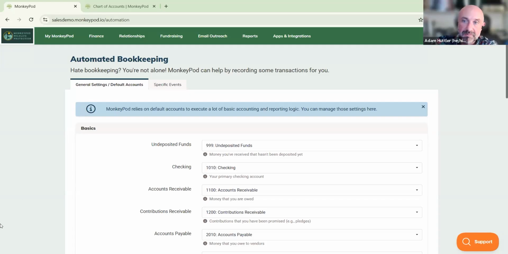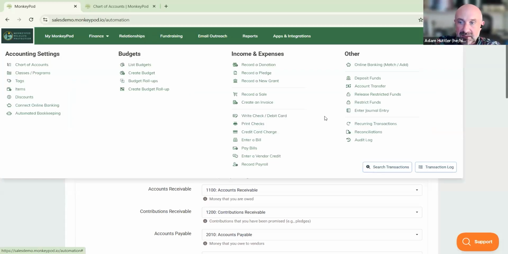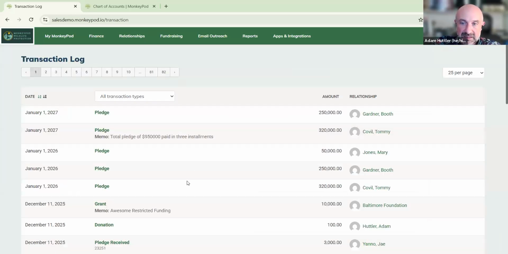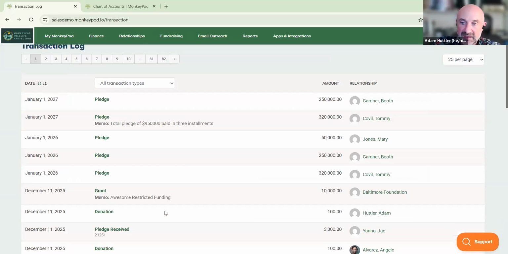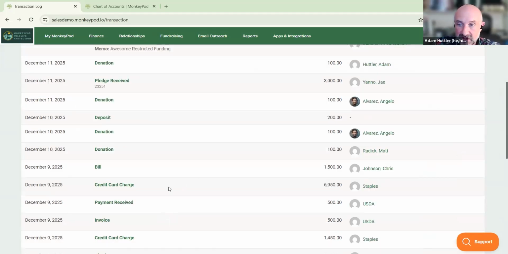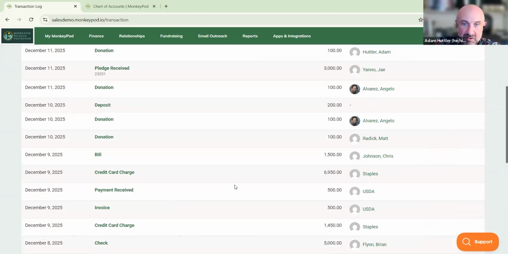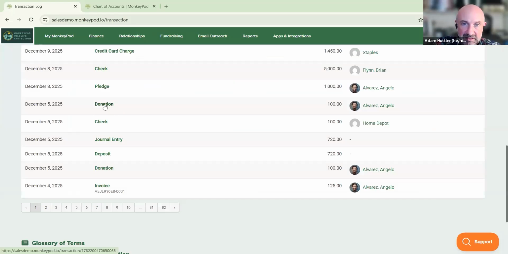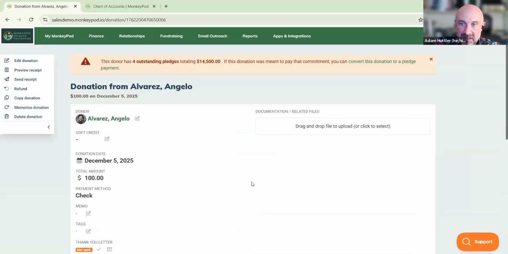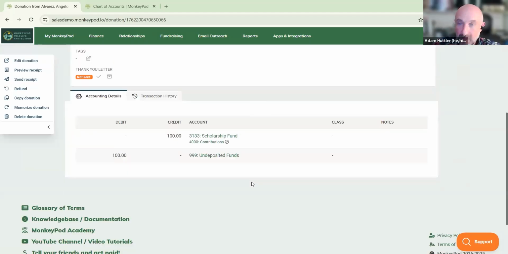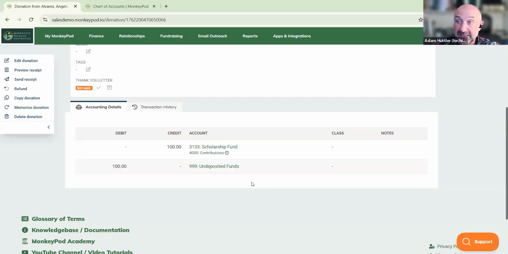Yeah, so let's take a look at one of the things that I just recorded. Let's take something that was recorded prior to this change, like on a demo call or something. This donation was one of the ones that was just automatically updated with the change, and you can see it's going into the default contributions account.